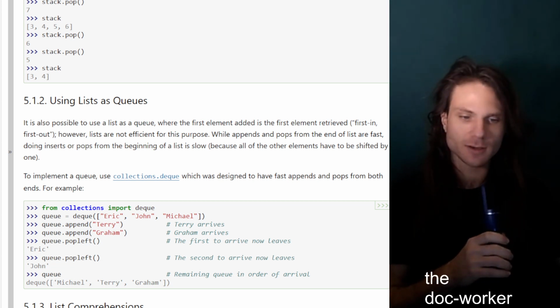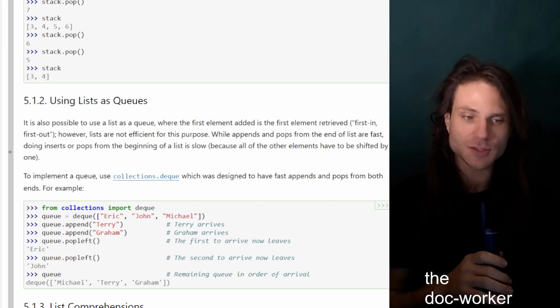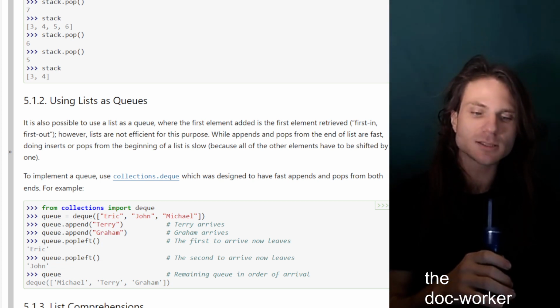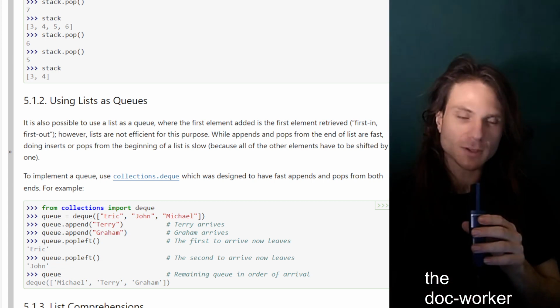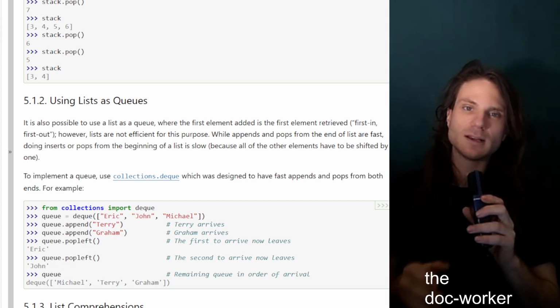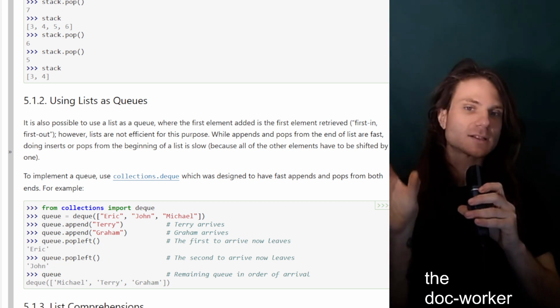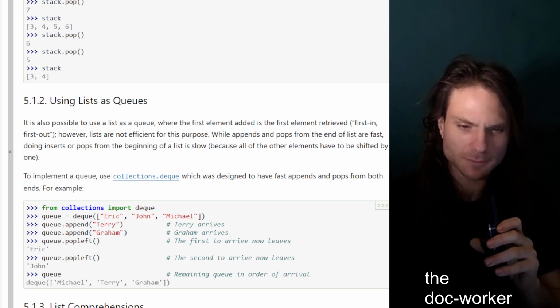However, lists are not efficient for this purpose. While appends and pops from the end of a list are fast, doing inserts or pops from the beginning of a list is slow, because all of the other elements have to be shifted by 1. If you want to put something into index 0 at the beginning of the list, then whatever is currently in there must be moved over, and then whatever is currently in index 1 must be moved over to make room for that, etc. on down the line.